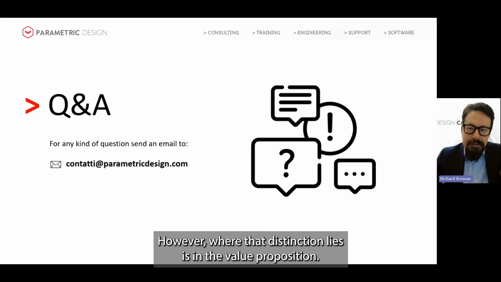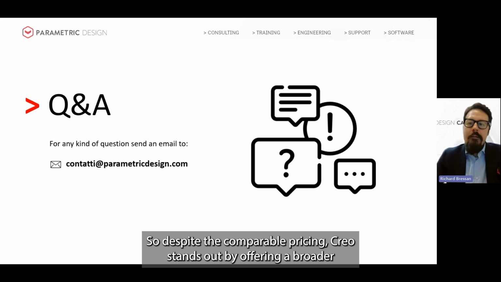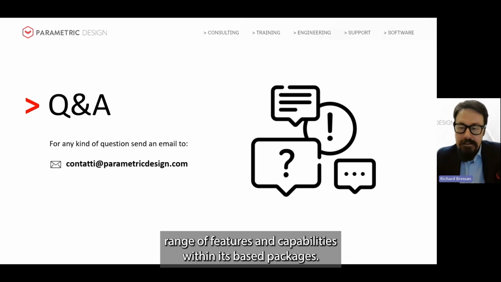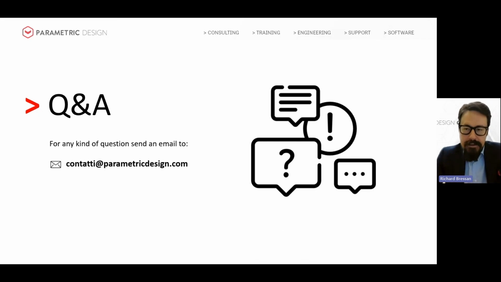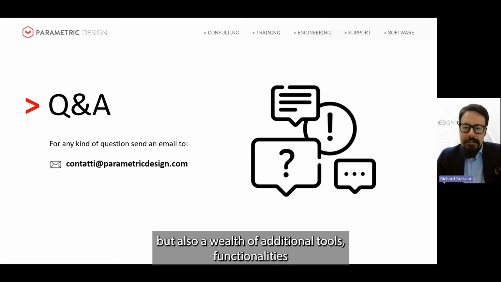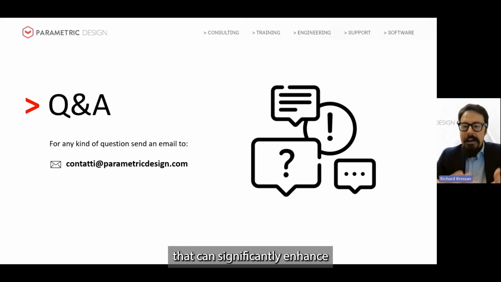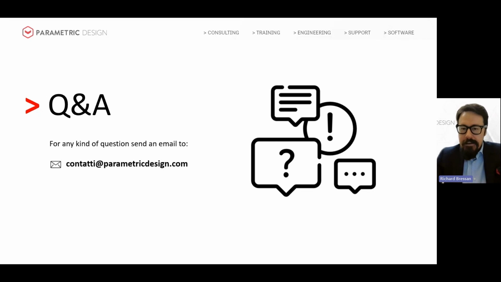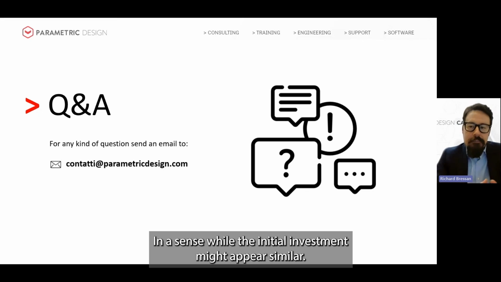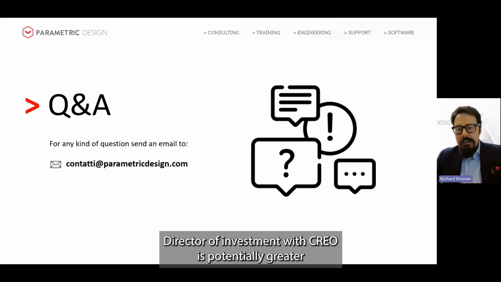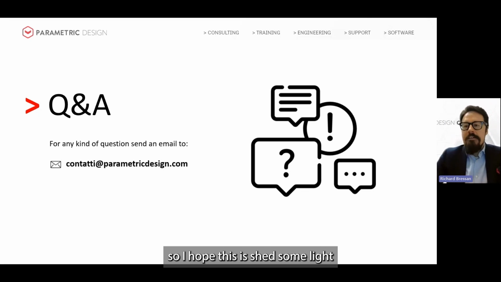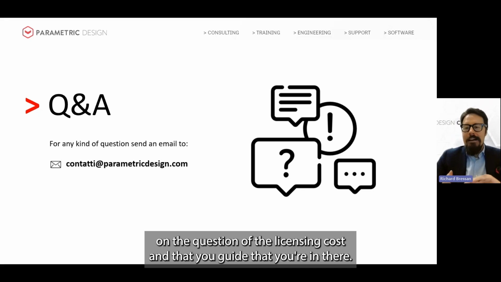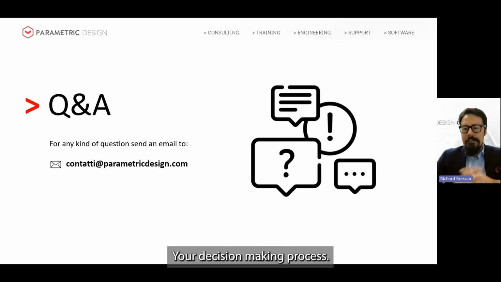However, where the distinction lies is in the value proposition. Despite the comparable pricing, Creo stands out by offering a broader range of features and capabilities within its base package. This means that with Creo, we are not only getting access to a powerful CAD platform, but also a wealth of additional tools and functionalities that can significantly enhance your design workflows and productivity. In a sense, while the initial investment might appear similar, the return on investment with Creo is potentially greater due to its comprehensive feature set. I hope this sheds some light on the question of the licensing cost and helps guide your decision-making process.